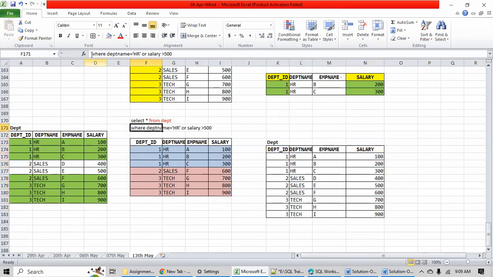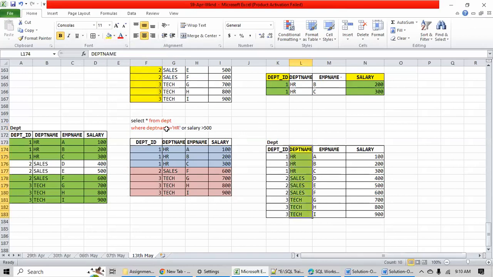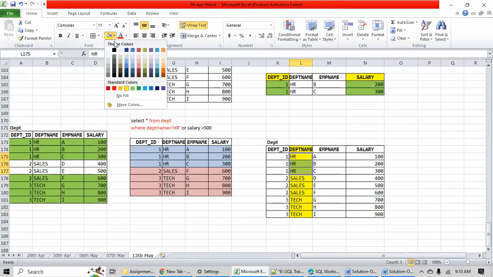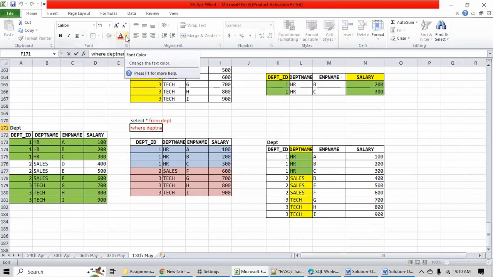After from, where. What is the meaning of where? Filter. Okay. On which column are you trying to filter here? Department name. You are trying to filter the department name column. What are you searching for here? HR. Okay. HR. These three records are selected. So far clear? Okay. Now I have written here OR. This is what I want to explain to you.